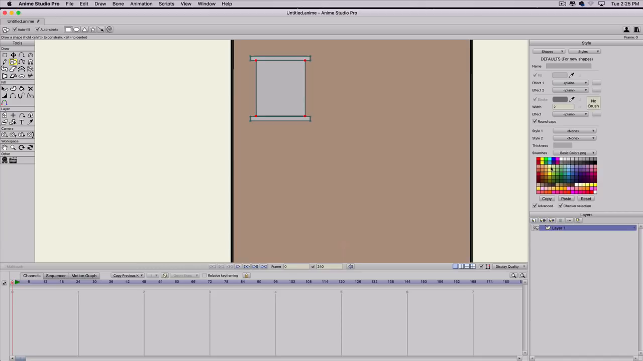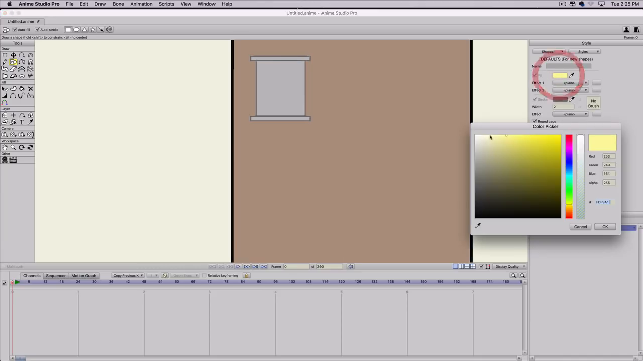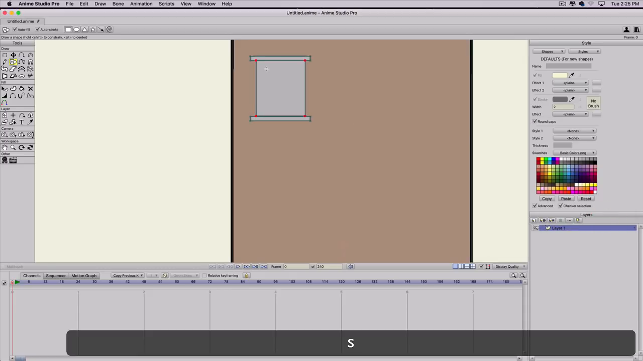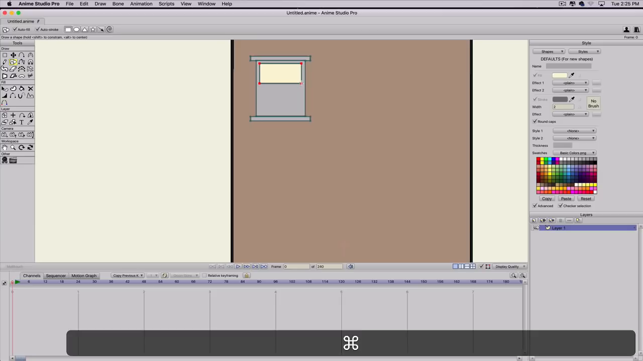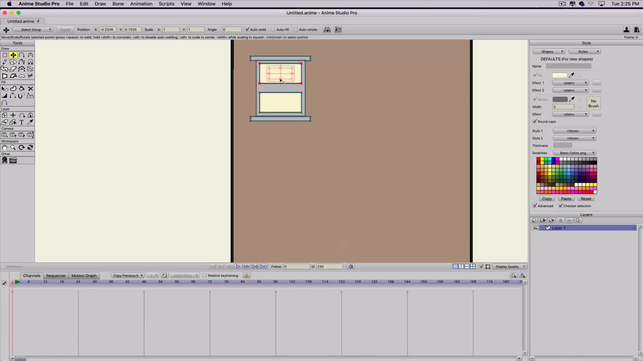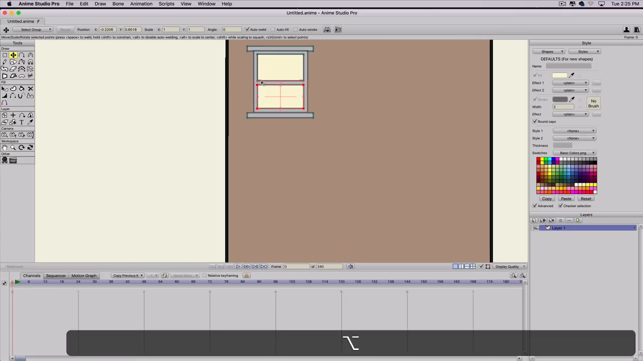This time I'm going to fill the color in with like a light kind of yellow gray, just to give the appearance of a window. And we'll just draw a rectangle here. Command C, Command V to copy paste. Hold shift down and option so it just goes straight down. And then I'll click on them and just bring them a little closer together so we have a window.